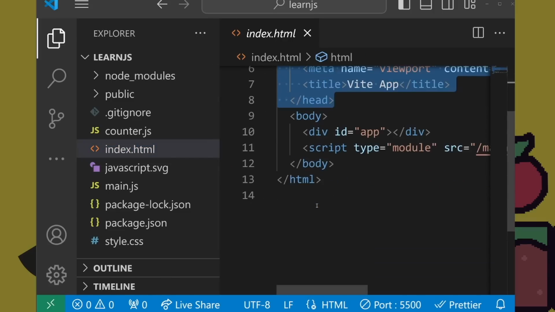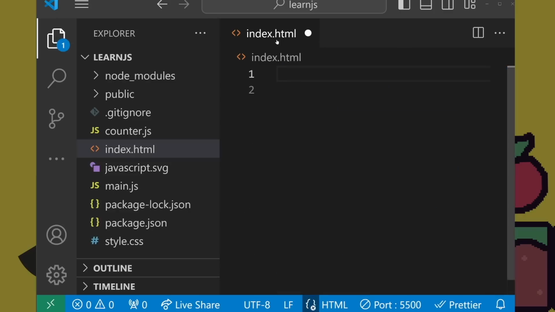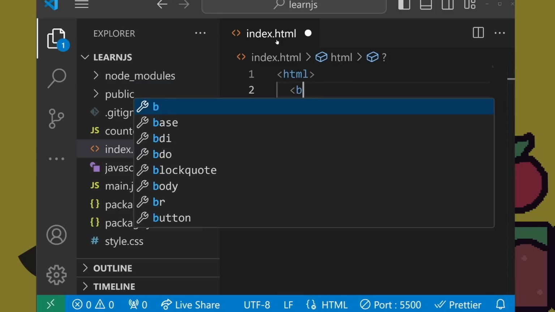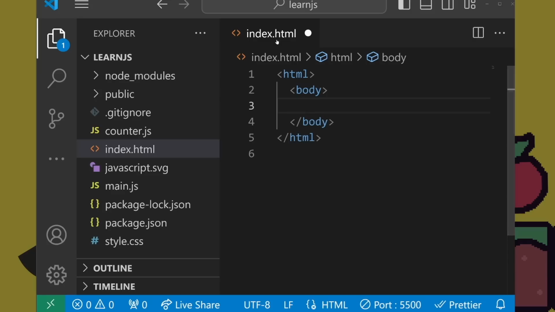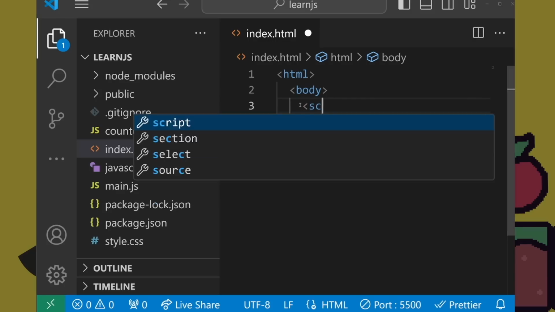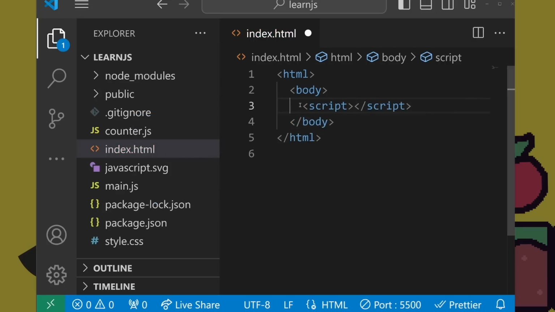Now here we have an index.html with a bunch of HTML that is irrelevant to our project. What I'm going to do is remove everything. I'm going to put back HTML and the body tag. By the way, if you want to go more into web development, I would recommend learning HTML and CSS more in depth. Here is the script tag. We're going to use the exact same code structure.